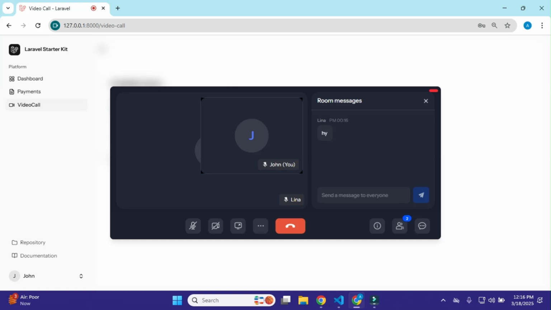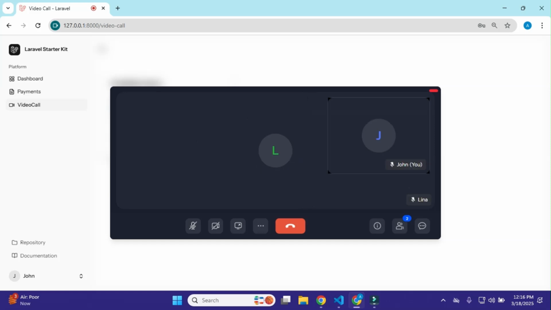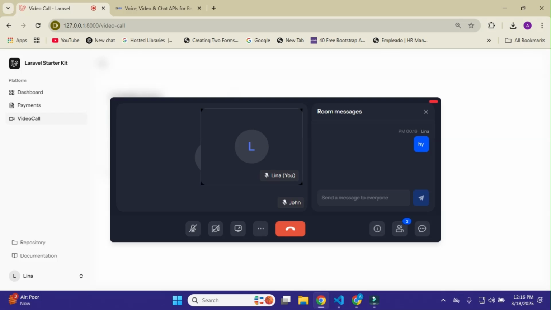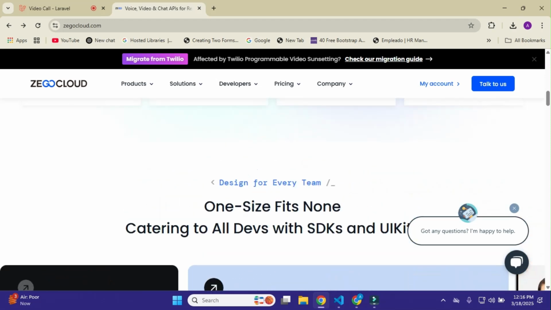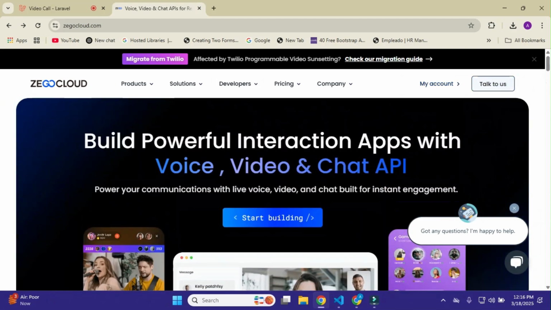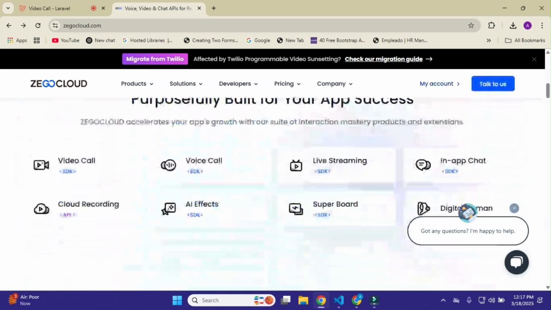So this is the demo, and all of this happened due to these Zego Cloud UI kits. Now I will show you how we can use this powerful Zego Cloud platform to integrate voice, video, and chat APIs into our application. So that's it, this is our demo. Now we can create this again from scratch.